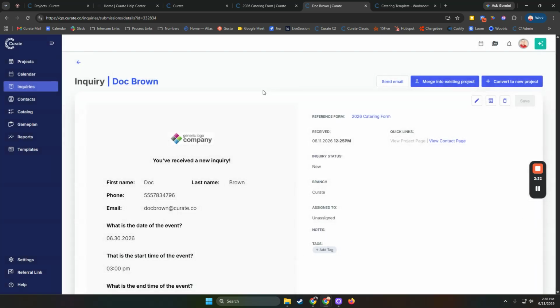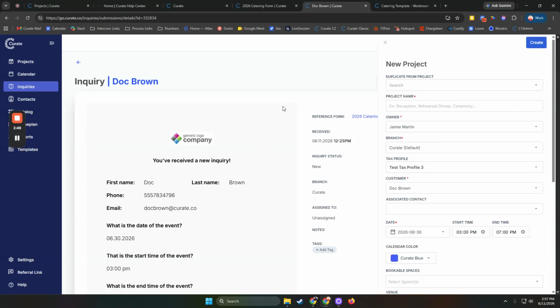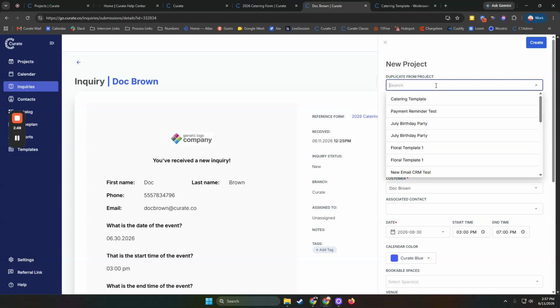If you're ready to convert it, we have two ways of doing that. You can merge this form into a pre-existing project. So that's one that's already in the system, so to speak. Or you have the second option, which I'm going to go ahead and do now, which is convert to new project. So I'm going to select that. I do have some templates in the system. So I'm going to select this project template called Catering.